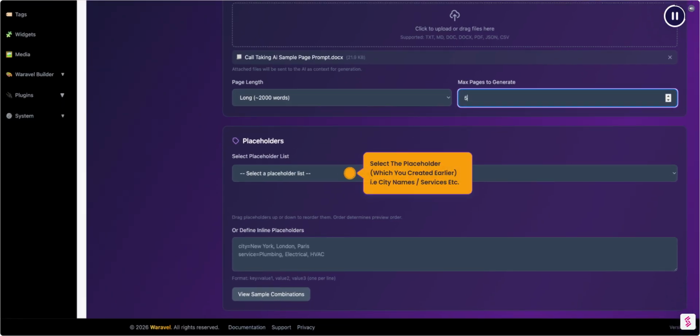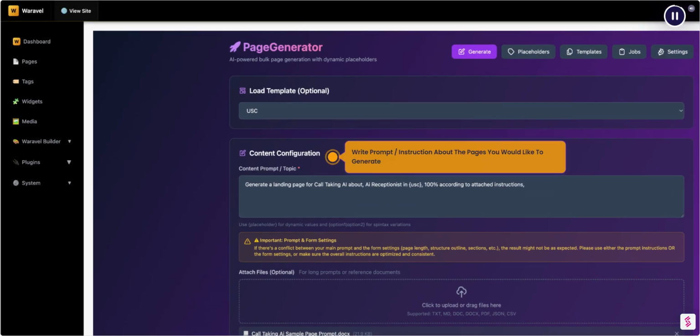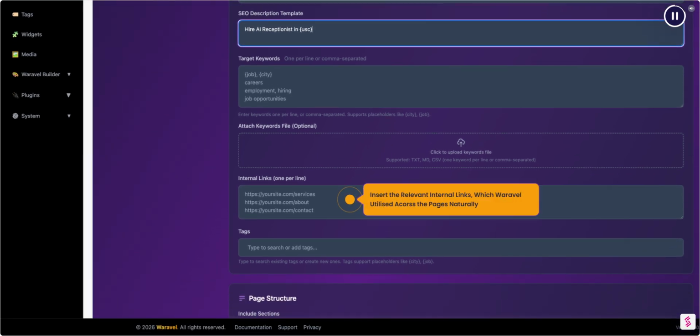Open advanced settings to control how your pages are structured and indexed by search engines. Jump to schema settings to add structured data that helps search engines understand your content better. Include FAQ schema so your questions and answers appear directly in search engine results.